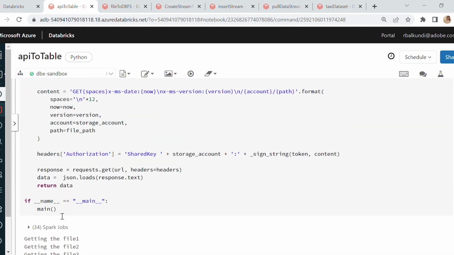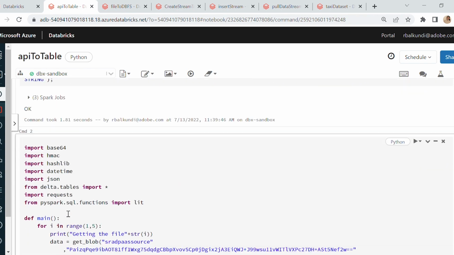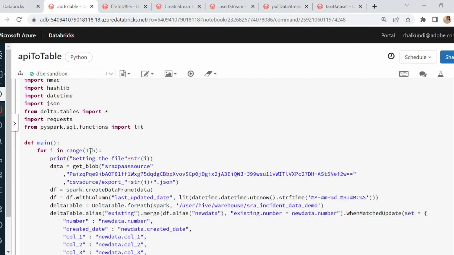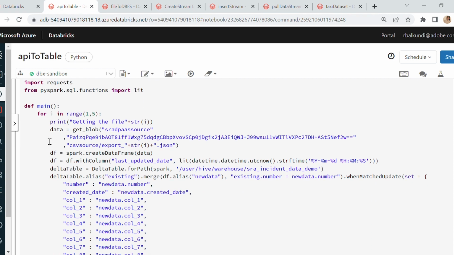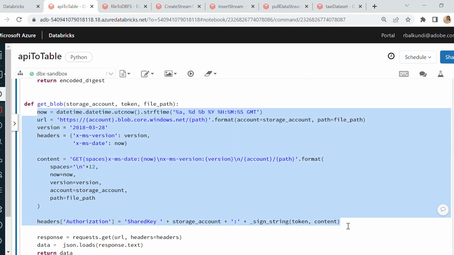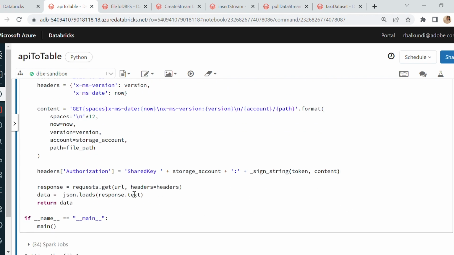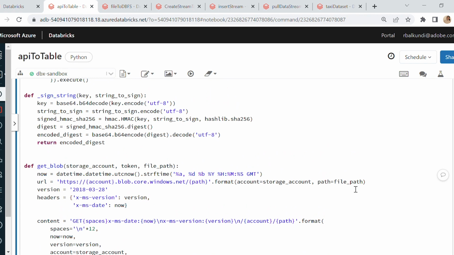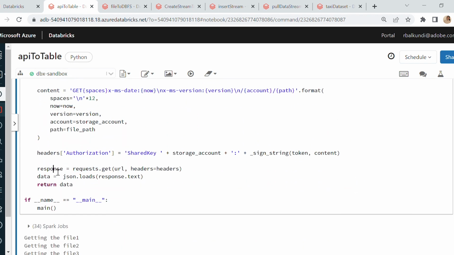The execution begins here in main. Before that, we have imported a few libraries and functions. When you execute main function in a loop, you're getting data from this get block function. Let's go to get block function. Here, we are creating a header until this point and then sending a HTTP request to the URL which we are creating here, and then we are getting the response and extracting the data into a dictionary from the JSON format and returning it.